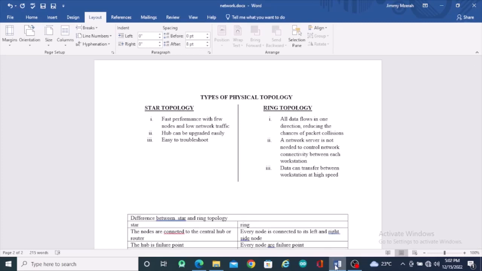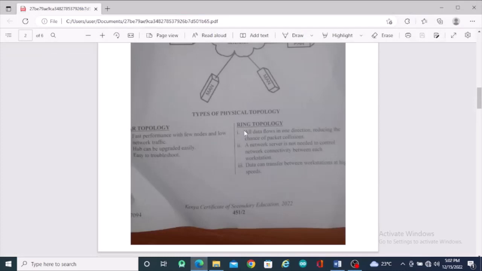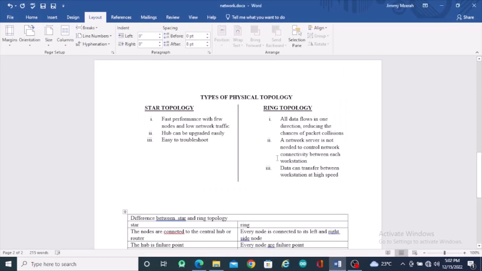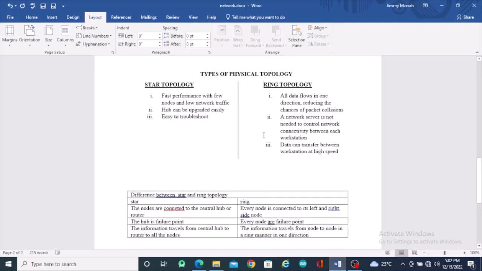So we have done that, and actually I think that is the part where some students don't understand. You put columns and then a column break, so the star topology starts here and ring topology starts here. So we have done that. So we move.